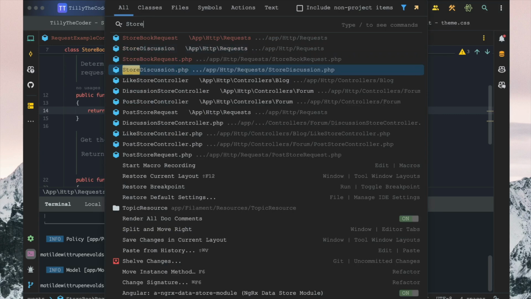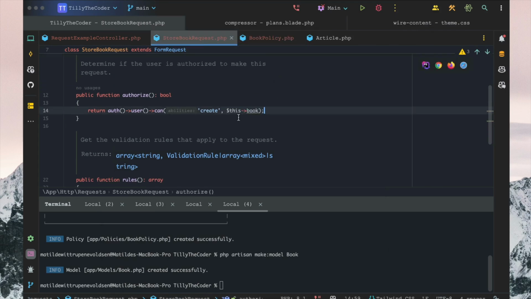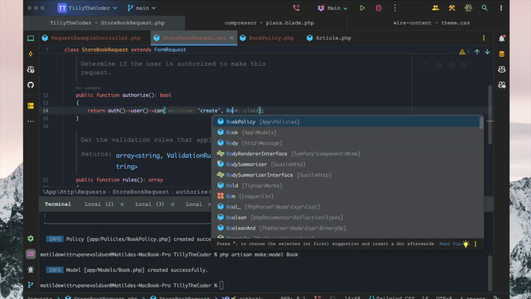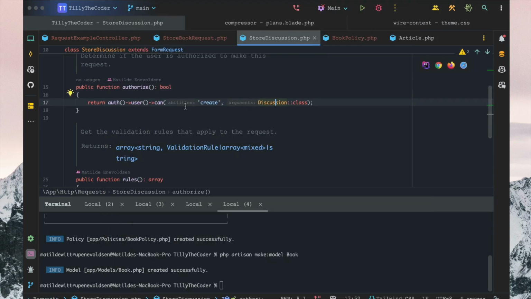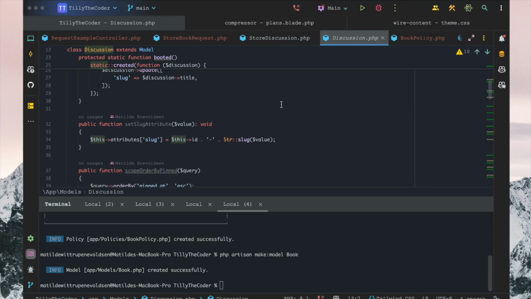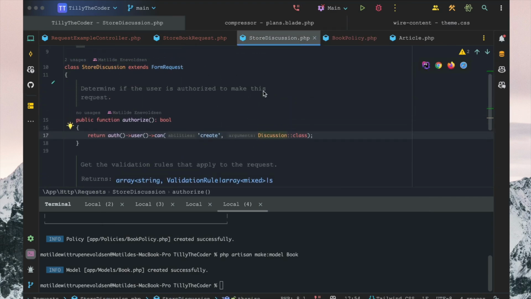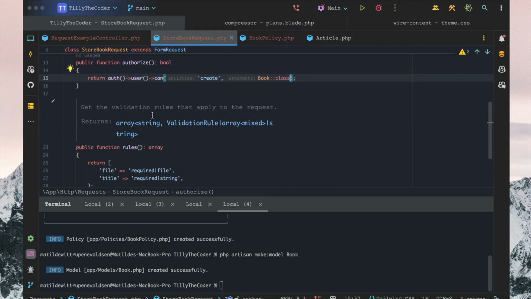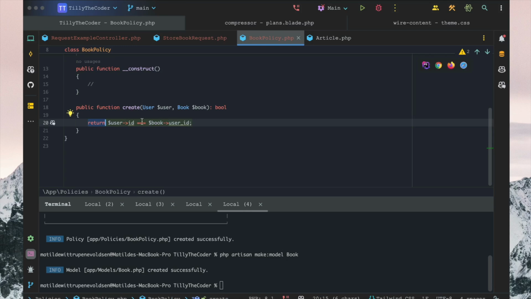So for example, in this case we have another request here where we have StoreDiscussion, and we can just import the class. If we look at StoreDiscussion again, we have this create function, and inside the policy we can then validate this. And that's it. This will return true or false depending on whether the IDs match each other. If they don't, you are unable to do anything.